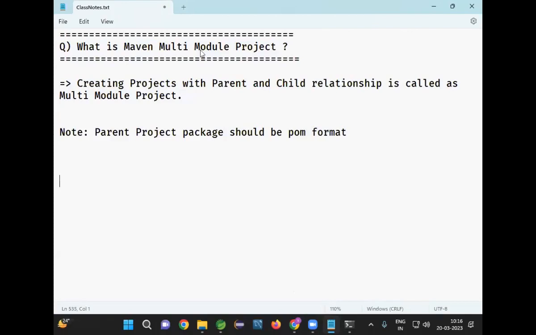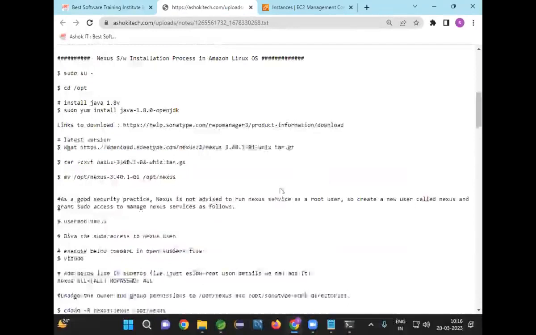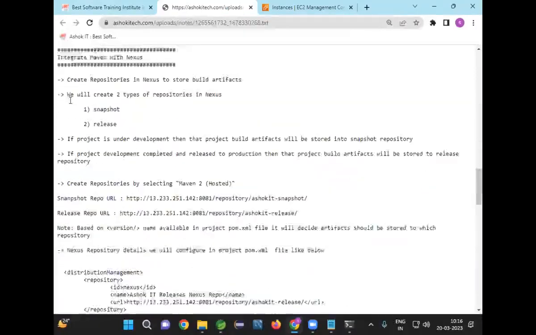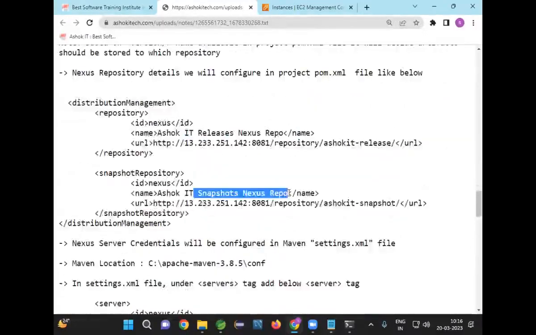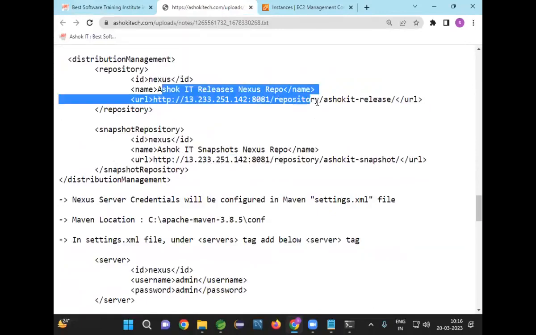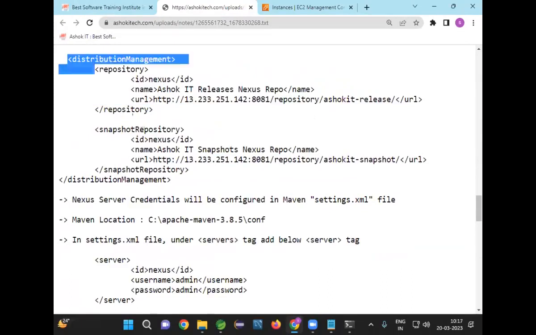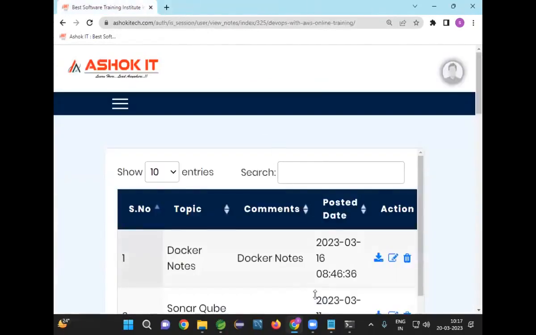So someone asked that, right? Let me show you. Here in our pom.xml file, we need to configure the repository URL, either the release repository or the snapshot repository. When the project is under development and you execute the mvn install goal, it will go to the snapshot repository. When the project under development is completed, it will be uploaded to the release repository. Like this, you need to configure repository details in the pom.xml. Got it? Fine.